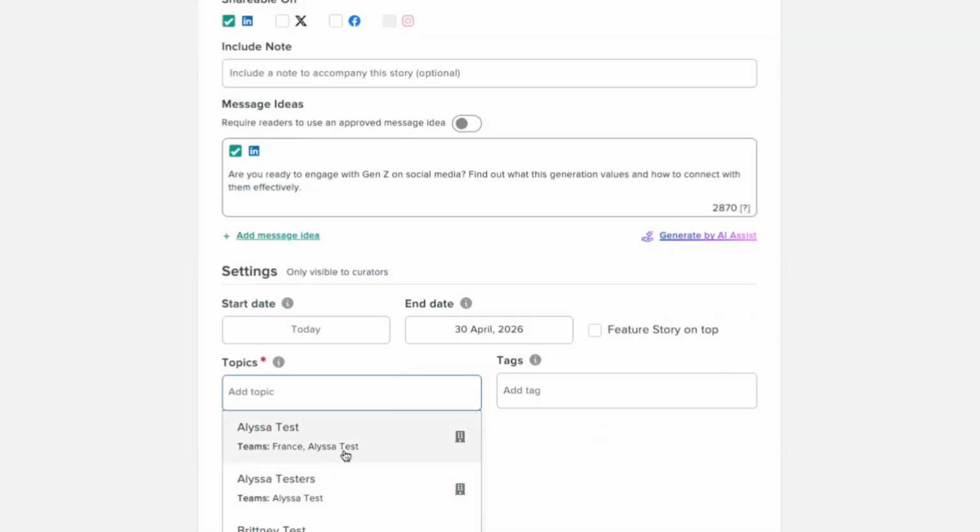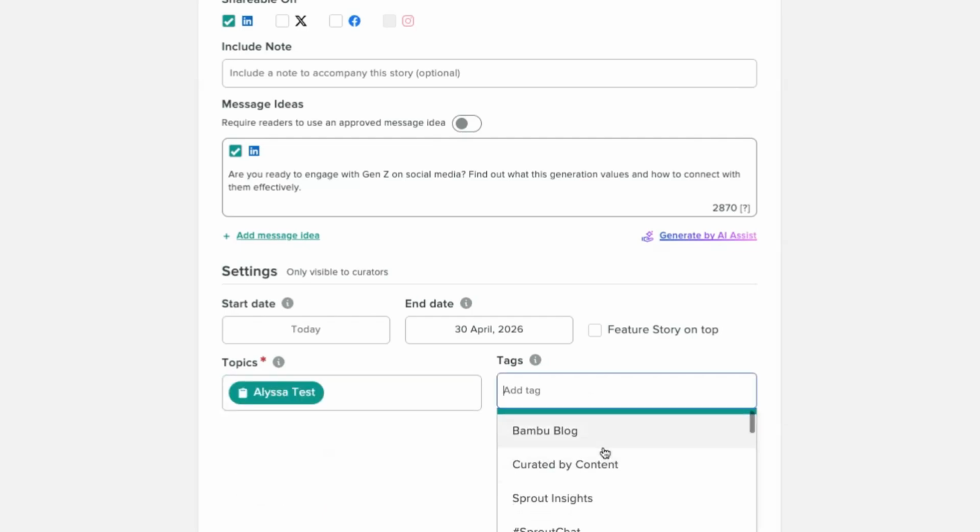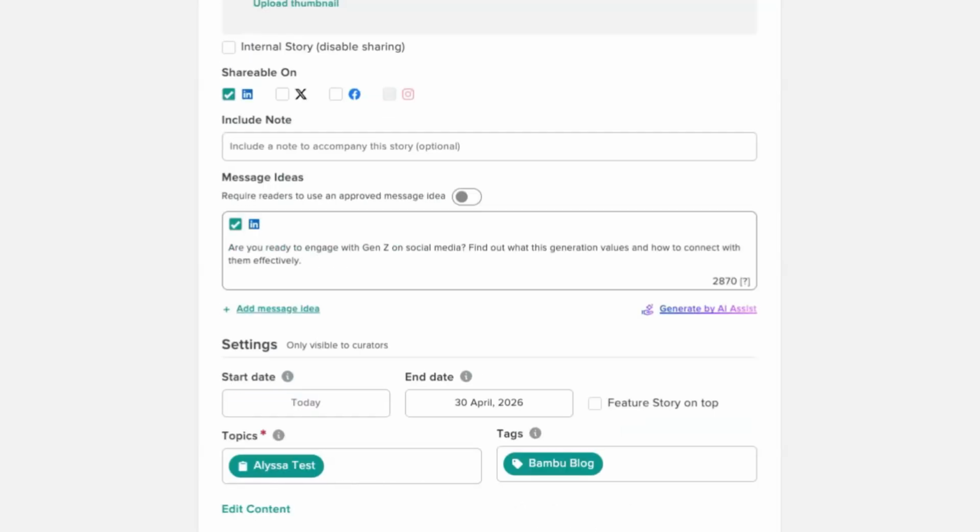Always ensure that you include your topics so your advocates can find it in the topics that they are following. I'm also going to select a tag so I can report on how these are performing based on the tags that I tag them with.